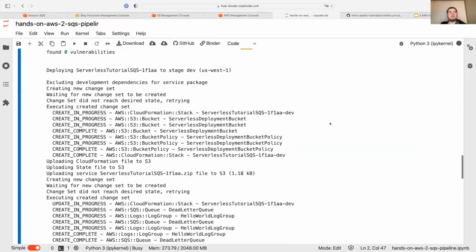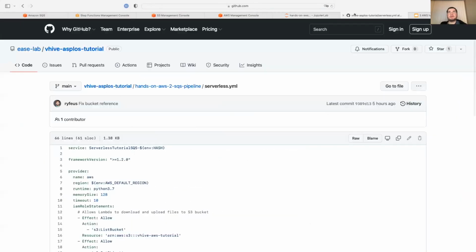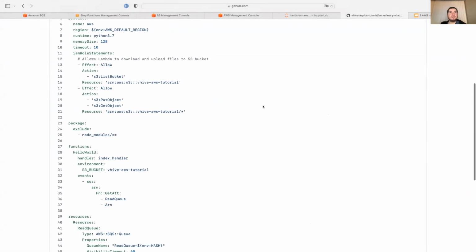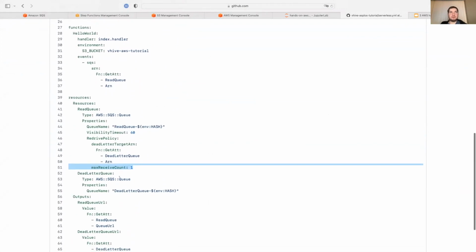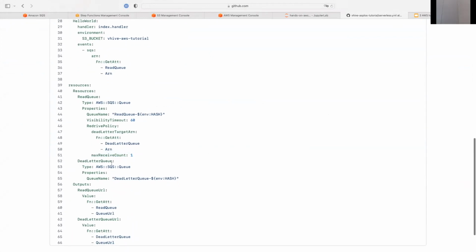While we are waiting for the deployment, here you can see the example. This is also serverless configuration. This is the read queue which we defined. We defined the letter queue and we define max receive count. Here it's 1, meaning after fail, it will be redirected right away, but this number could be like 10, for example. Okay, got it. That makes sense.